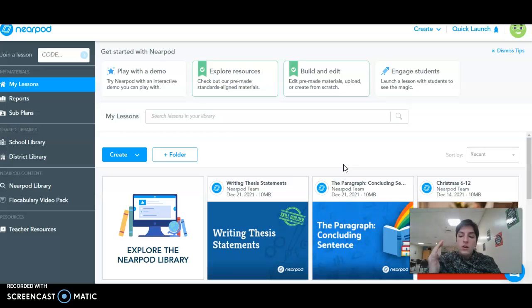And then you can monitor your student progress on the computer again, and you can get data and another way of grading things, which is great. So that's something that's super helpful.